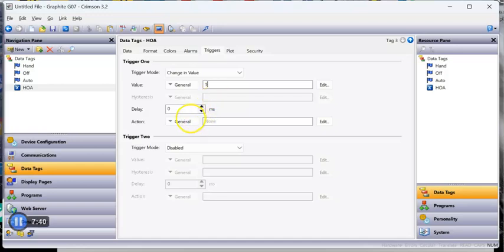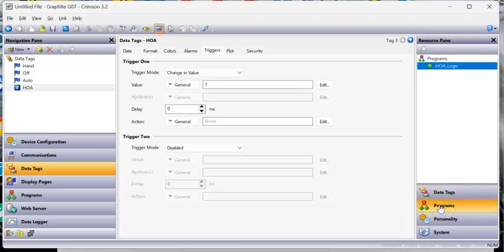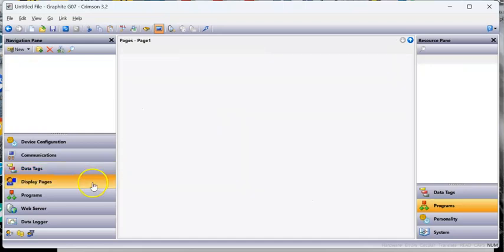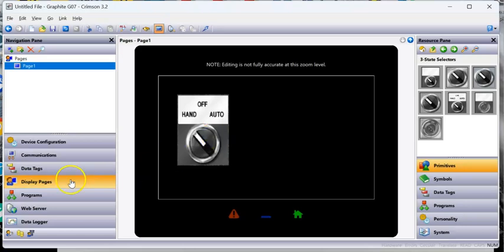I want to call that program right here. So I'm going to go over to the right side of Crimson, click on programs over here, and I'm simply going to drag this right here. Bam, right there. Okay, so in theory, what that means is that whenever the operator changes this, it should call that program.